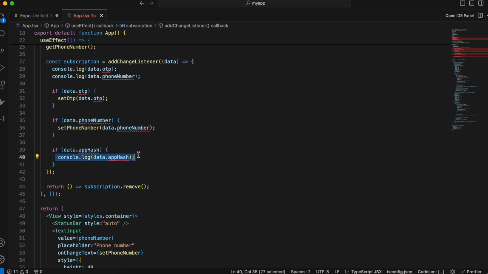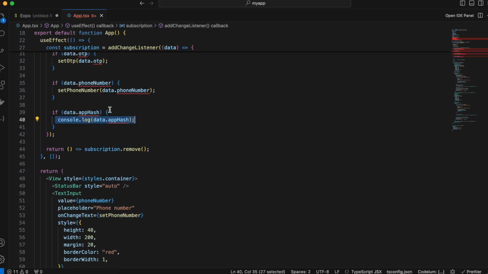Again, I'm repeating, once we get the app hash, you need to delete all the code related to app hash. Don't keep it in your code base on the front end side. You need to hard code it on your back end side. So this is how you will get the app hash. Once you run it for the very first time, you will get the app hash. I will later on explain the app hash code.